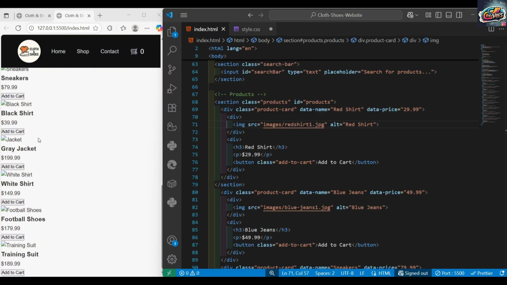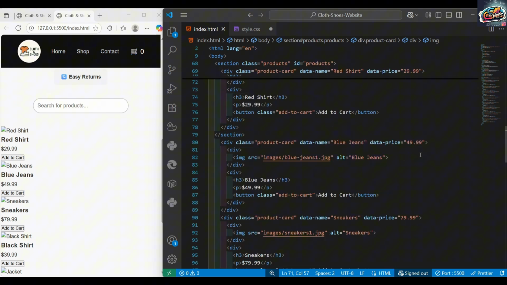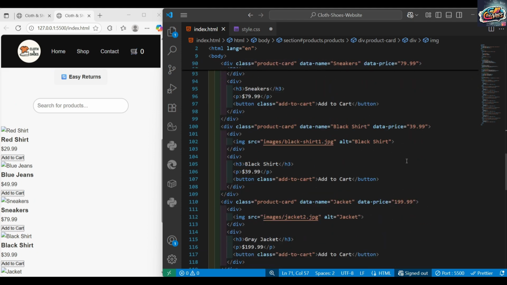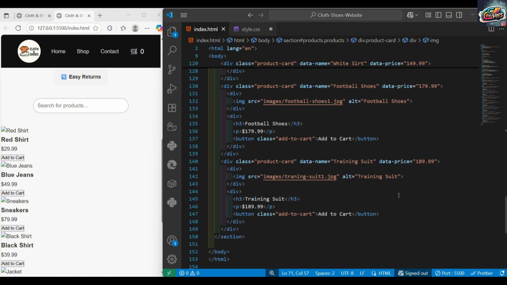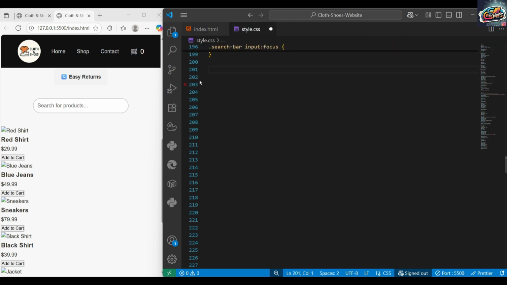Here we are. Now I've added all the products, as you can see. The section is complete with multiple items. So let's move on to our CSS file and start styling this product section.